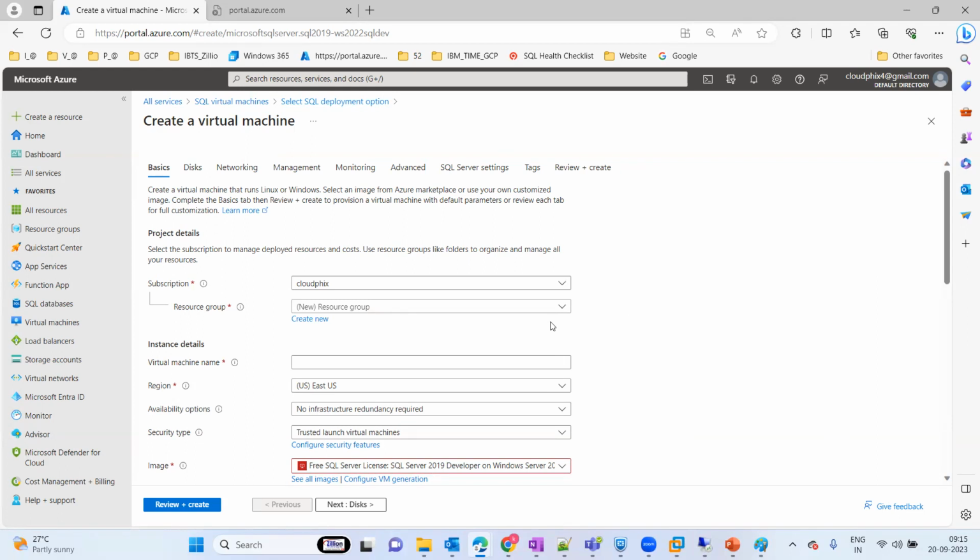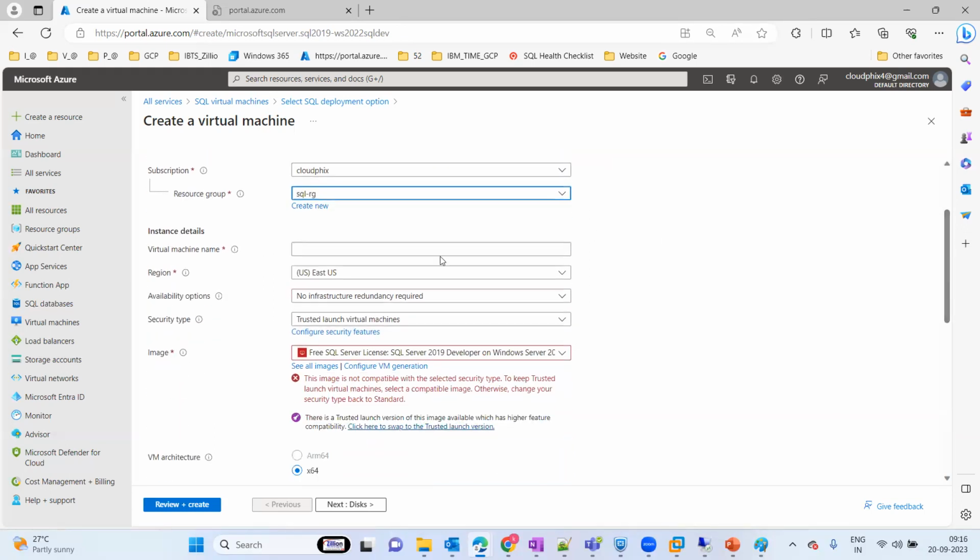Okay, sir. All right, here is my resource group. We have multiple resource groups over here. I can utilize the SQL RG or the demo one also. That's fine. So this is SQL VM, SQL in Azure.